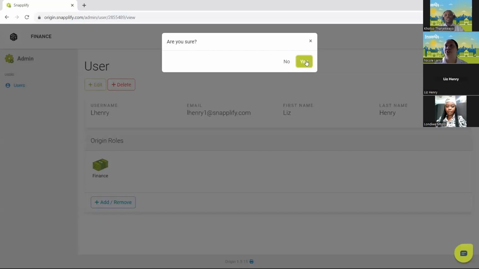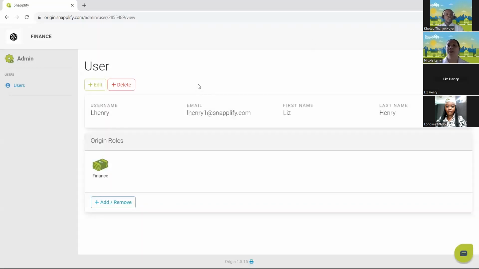And you'll just follow the prompts from there. Confirm your choice. Yes, yes. Okay, I don't see any questions that have come up. So now we're going to move on to the finance section.